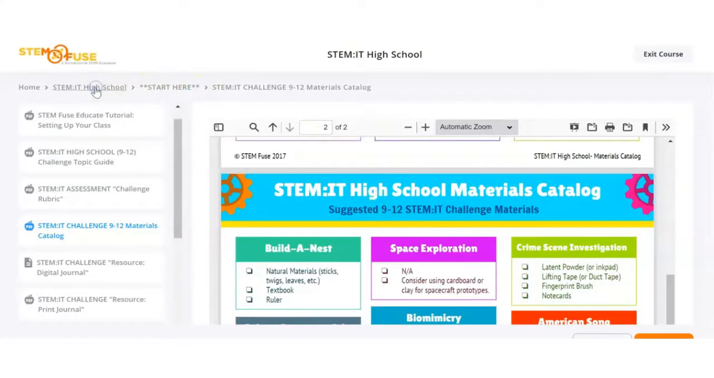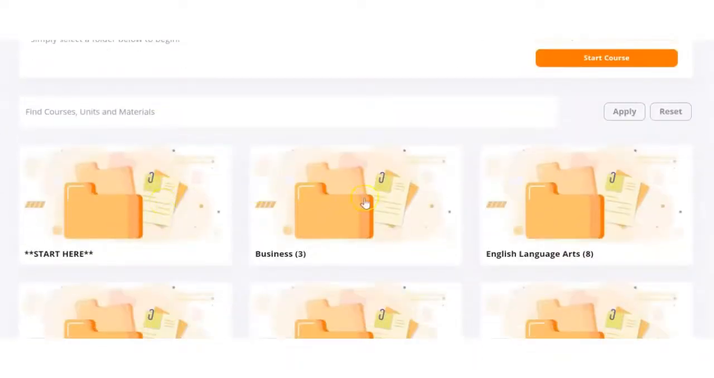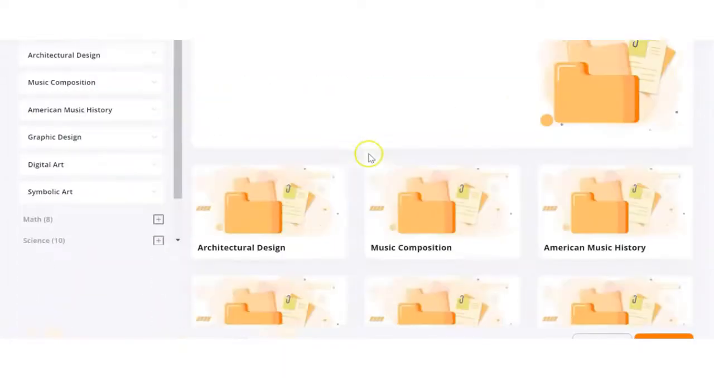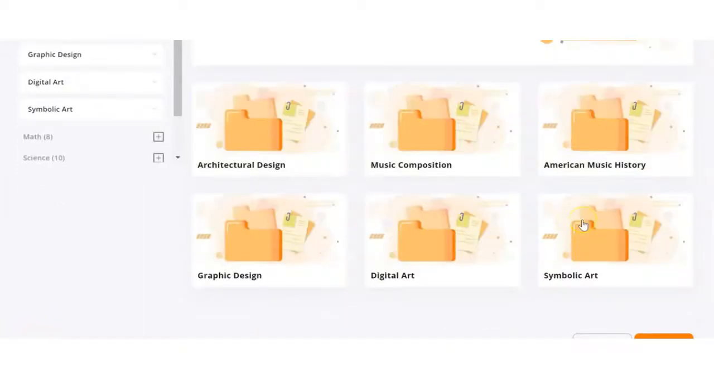Let's move on to a lesson. Again, these are all the core subjects we cover. I'm going to choose the Fine Arts folder. And once I get into Fine Arts, it's going to have different objectives within Fine Arts: architectural design, music history, digital art, and for this example, I'm going to choose graphic design.